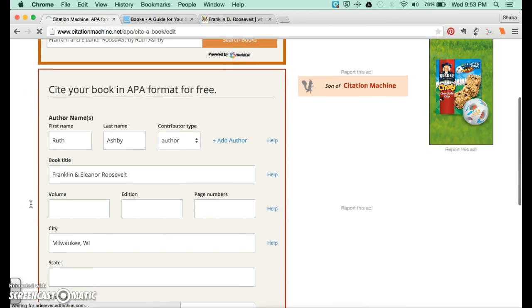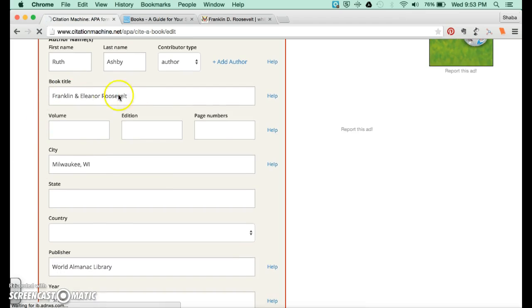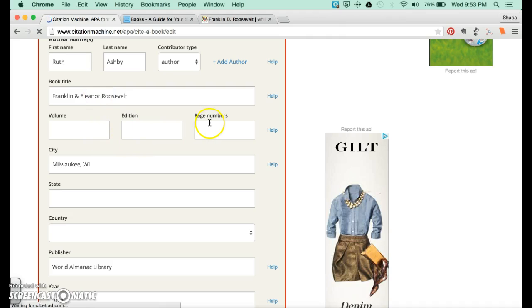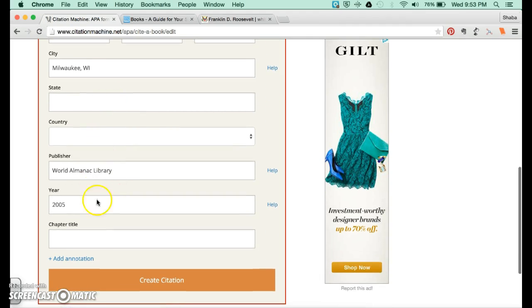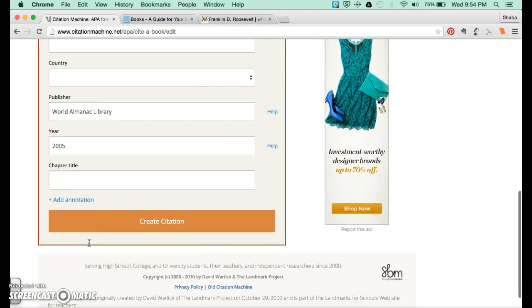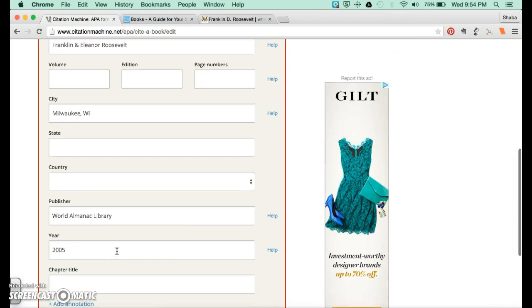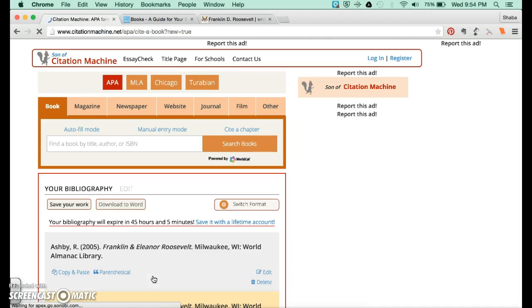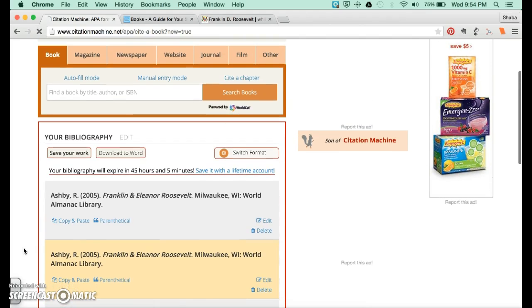And what's nice is this brings up that manual entry mode right here. So if I notice that anything's wrong with the citation, I can fix it. I could add a volume and edition, specific page numbers that I used. I could add state, country, year, chapter titles. I could add information to this if it wasn't quite complete. But right now, this is what I have and it looks pretty good. I'm going to click Create Citation. At that point, it creates a citation for me right here, which is really nice.